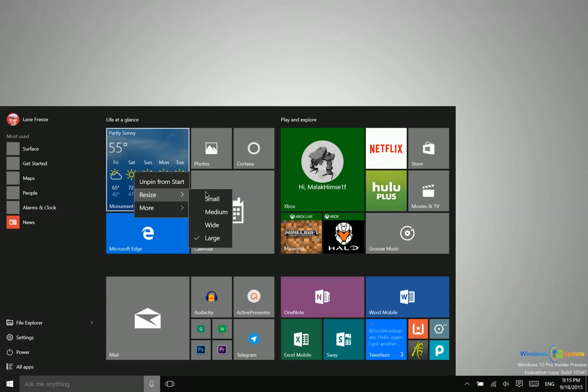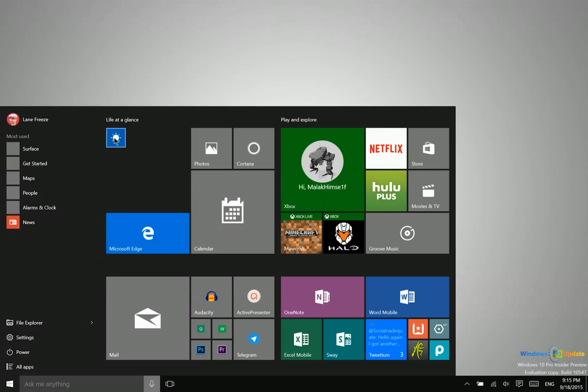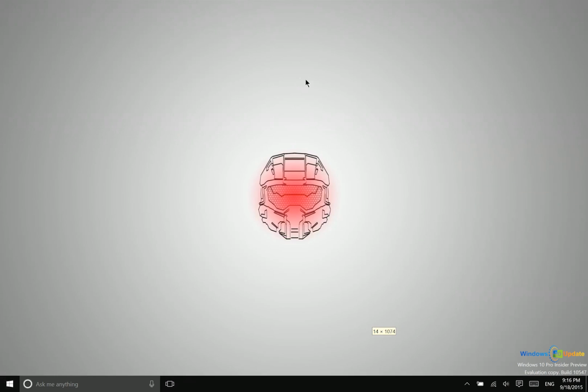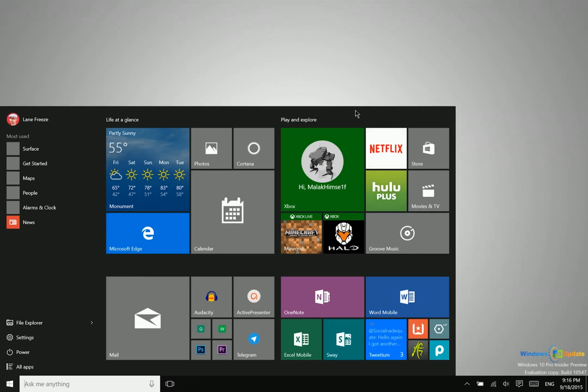So of course, then you can resize your live tiles. So I can make this small. That's what small looks like. Medium is the square. Wide is the wider option, of course, and then large is this option right here where the calendar is right now. So you not only have the option to resize, to pin, and then to choose to show live information or not. In addition to that, you can also resize the start menu.